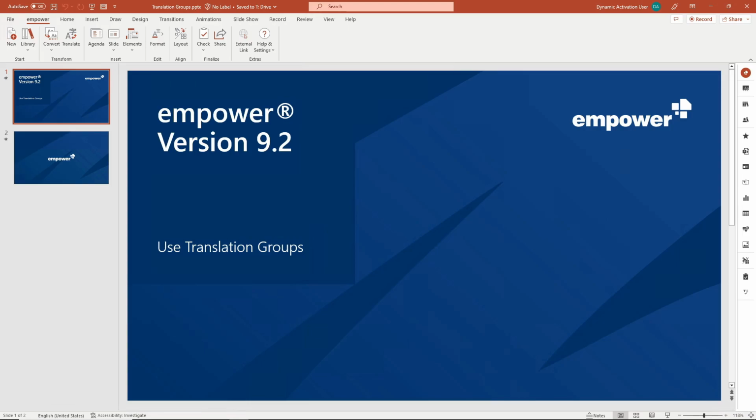In this tutorial, I will show you how you can use translation groups in Mpower version 9.2 to make it easier for you to insert presentation slides that are available in two different languages. Before you can use this function, your Mpower admin must create a translation group between the respective slides, which are available in both languages, German and English, for example. This is the link between the respective slides, which is called a translation group.